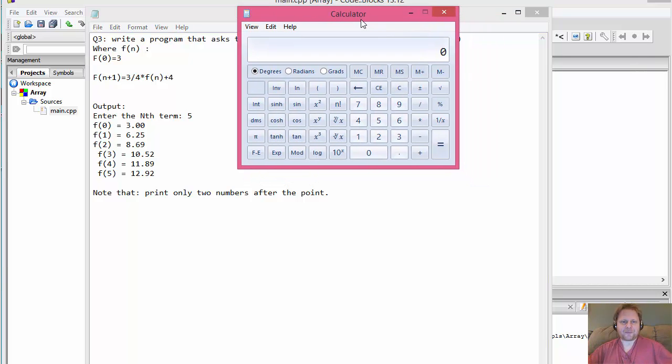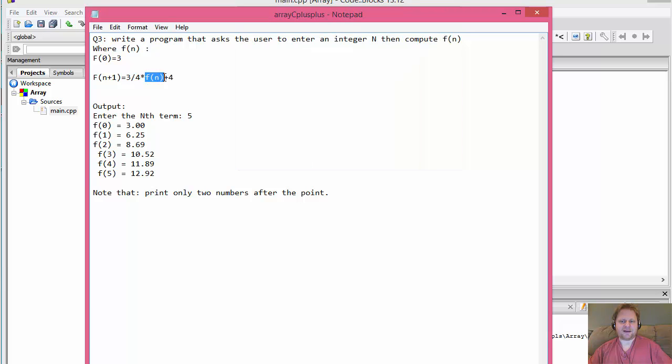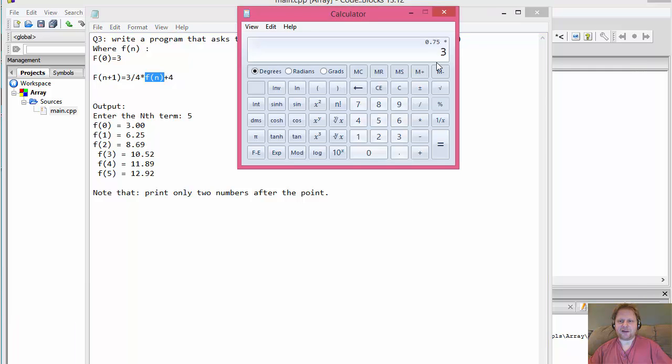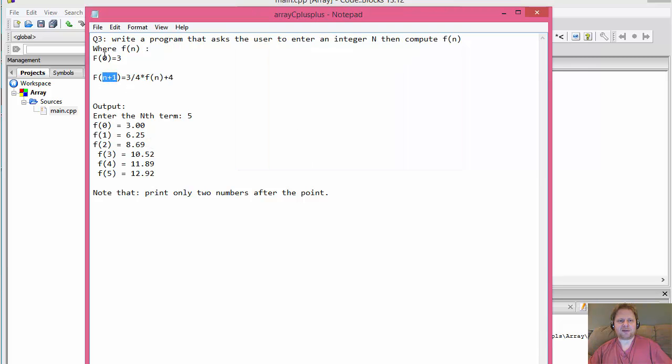Basically, what it means is that element 0 equals 3. So now when I plug it into the formula, 0.75, 3 quarters, times fn, which is the value of the previous element. In our case, this is the first one, so that's the one we're using. So times 3 equals 2.25 plus 4 equals 6.25. So our next element, n plus 1, so this one's 0, the next one will be 1, so element 1 will equal 6.25.